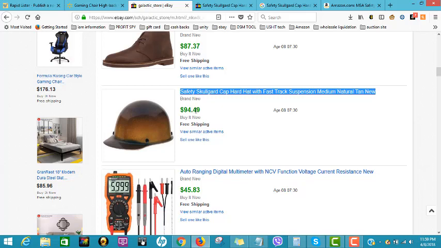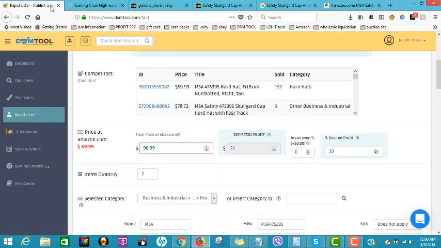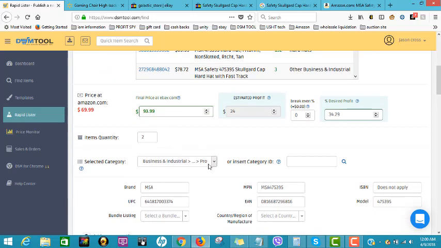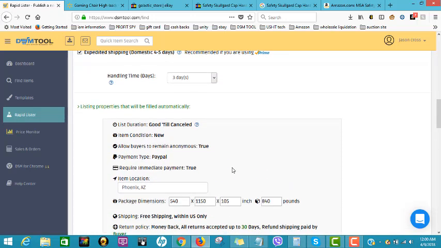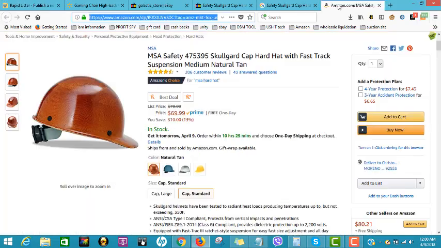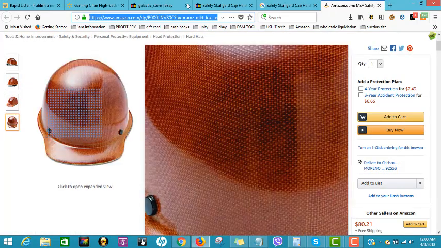And what we're gonna do is just beat his price. So Galactus says $94.49, let's say $93.99. Okay, so here you go, we got two items, and here you go, make sure it's 3 days, minimum of 3 days. So that's the one, so let's check this out. Okay, this is the one, right? Large cup standard. So be careful on this. So let's check it out.